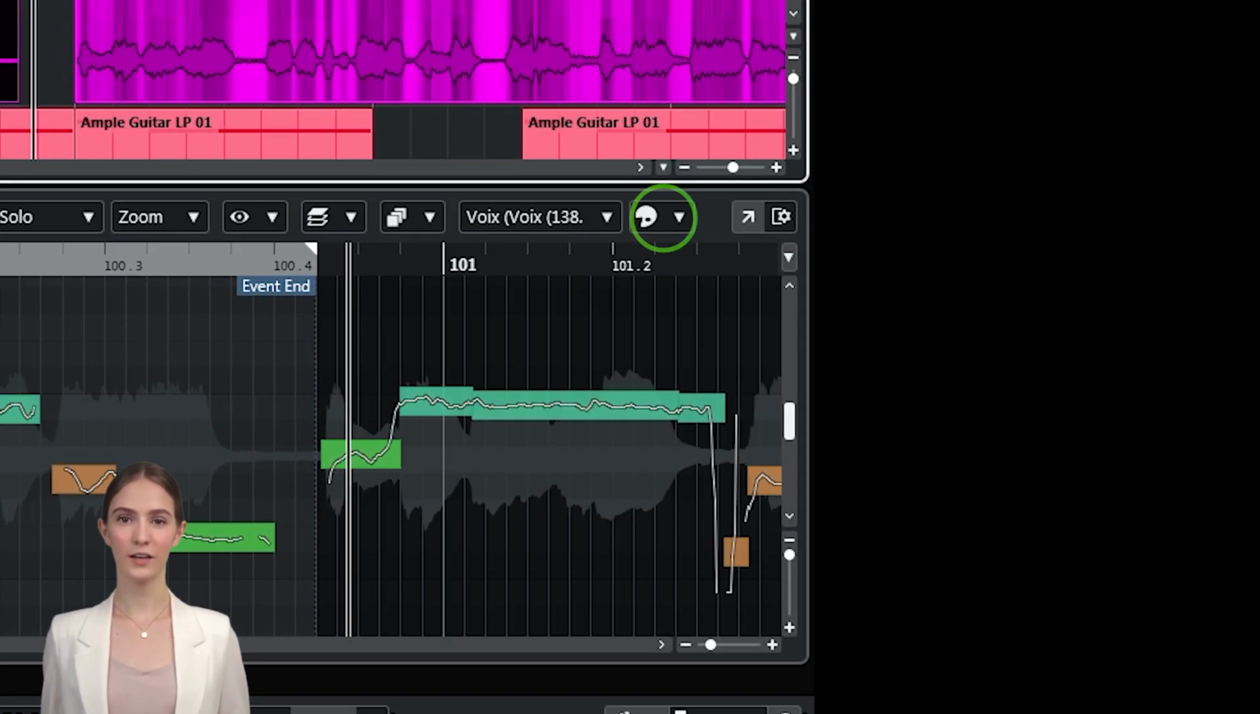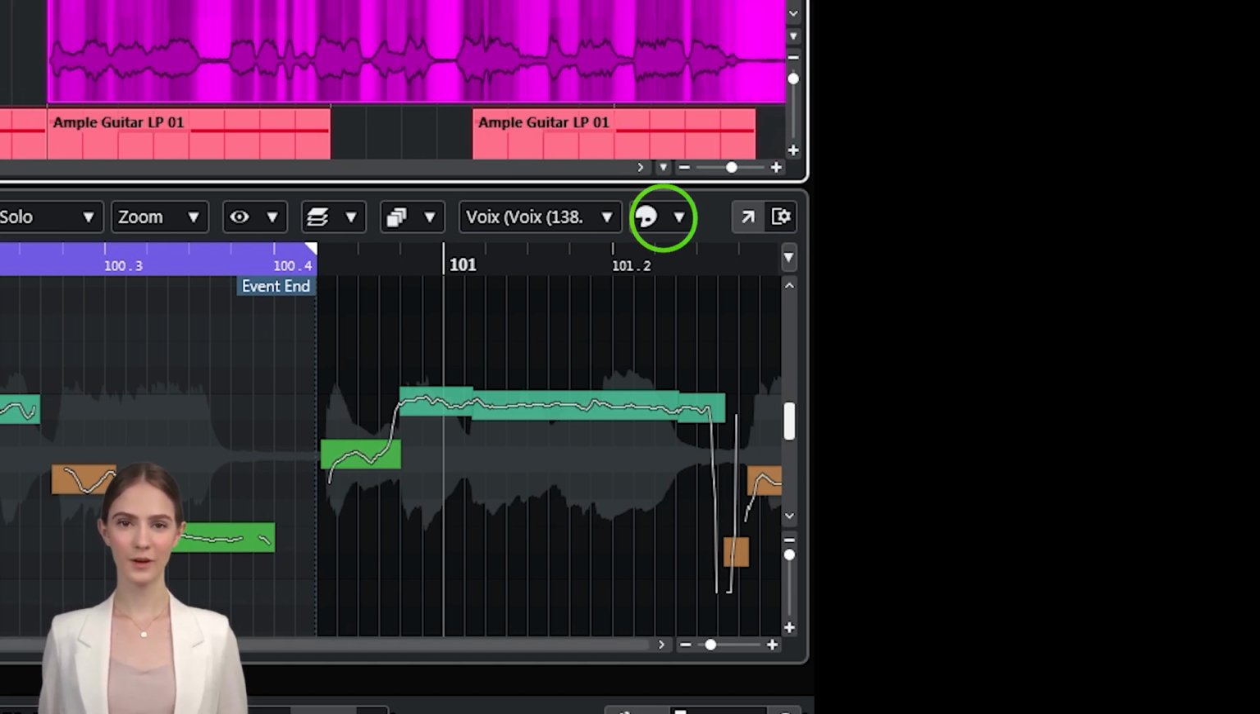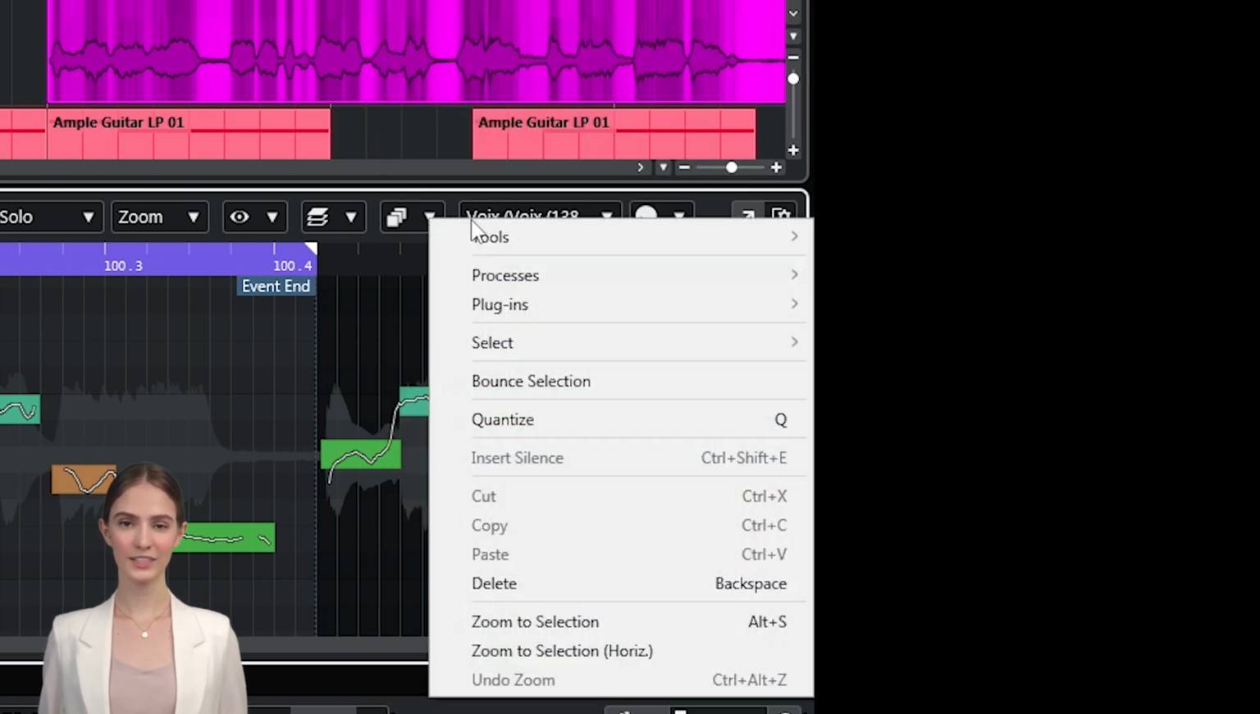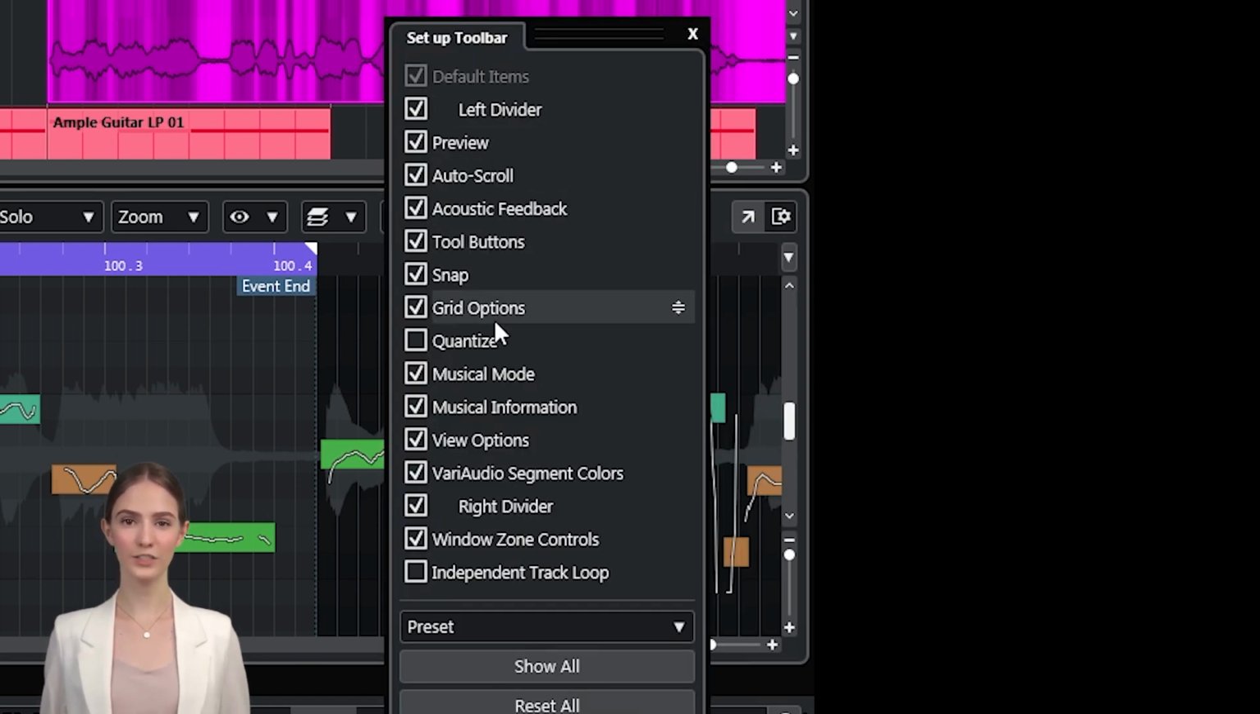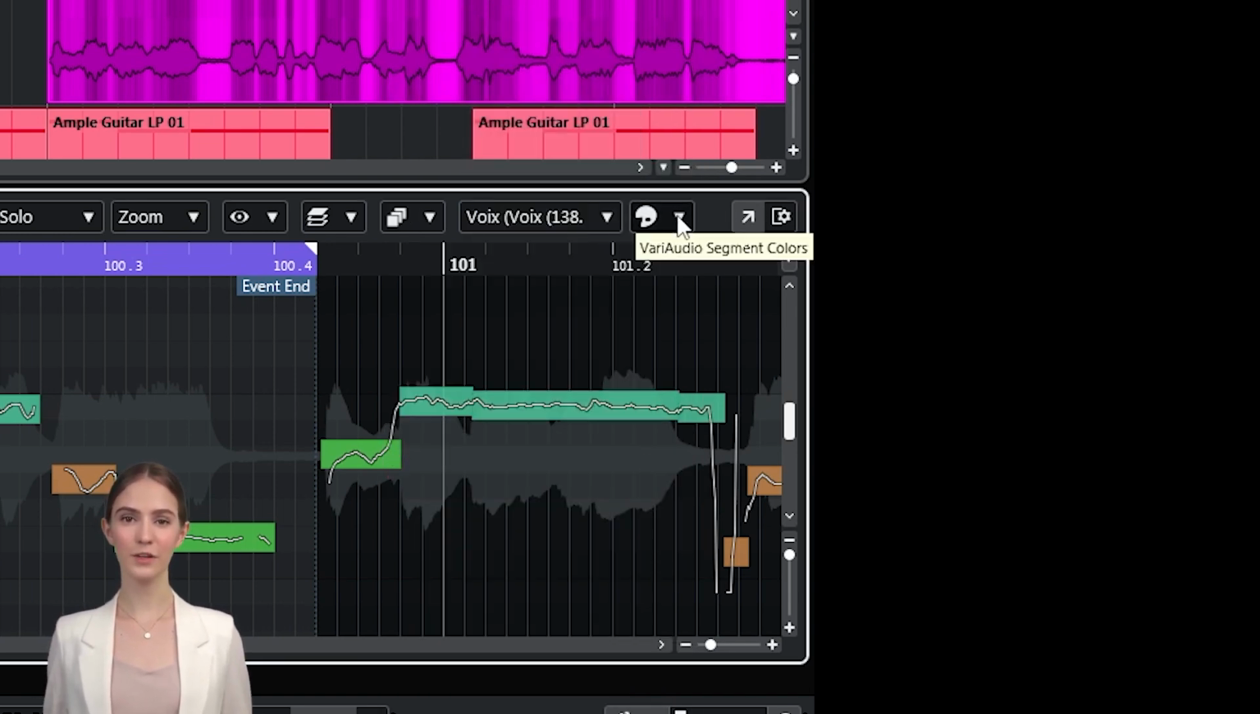You can change the colors used with the palette on the right. If you don't see it, right-click in a blank area of the toolbar. If you right-click on an existing element, you'll get a contextual menu. Right-click on a blank area to select the components to be displayed in the toolbar. And here, you tick VariAudio segment colors. The palette options are as follows.